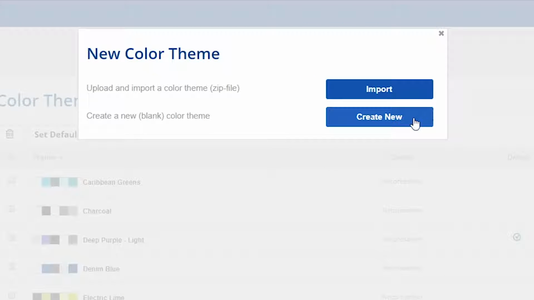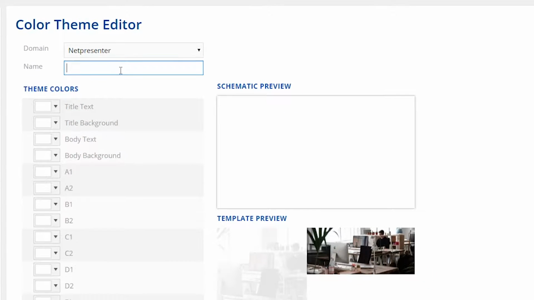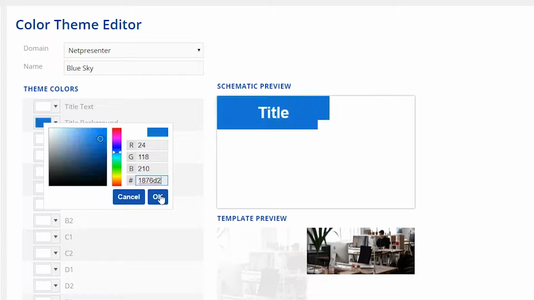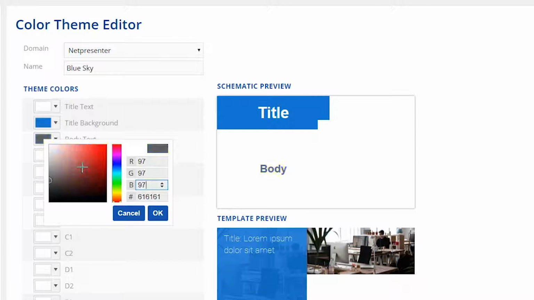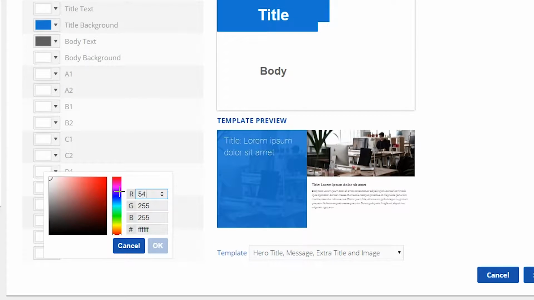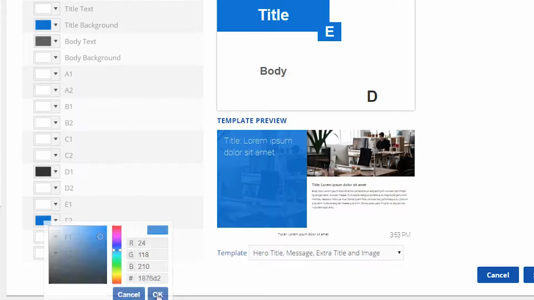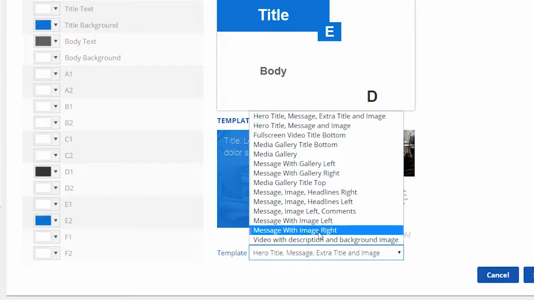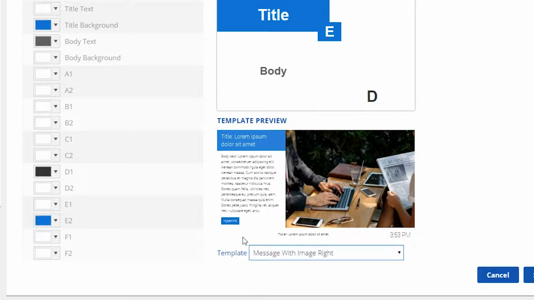If you want to create a new color theme from scratch, click on the New Color Theme button, select Create New. You are now in the color theme editor. Start by filling in a name for your new color theme. You can select colors by using the color picker, by filling in RGB values, or by using a specific hex code. Be creative. In the template drop-down menu below, you can switch templates to see what your color theme will look like in a different template or layout.